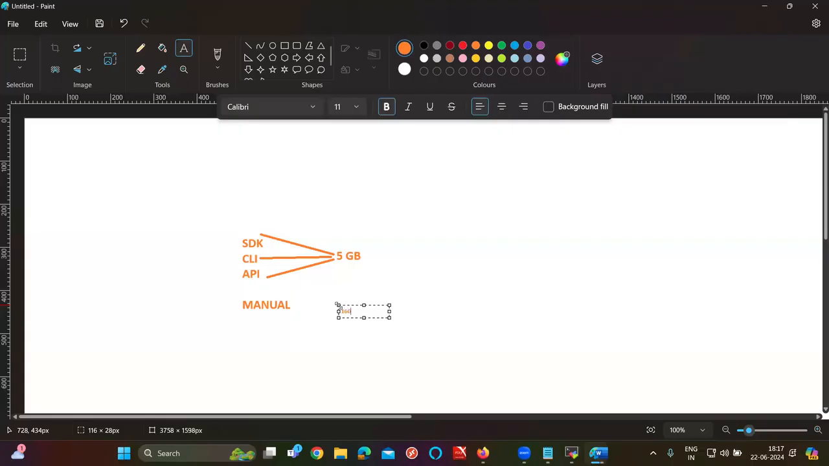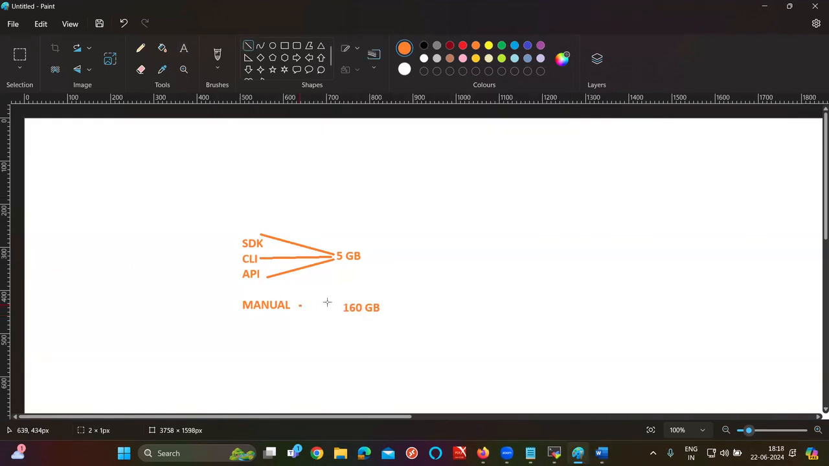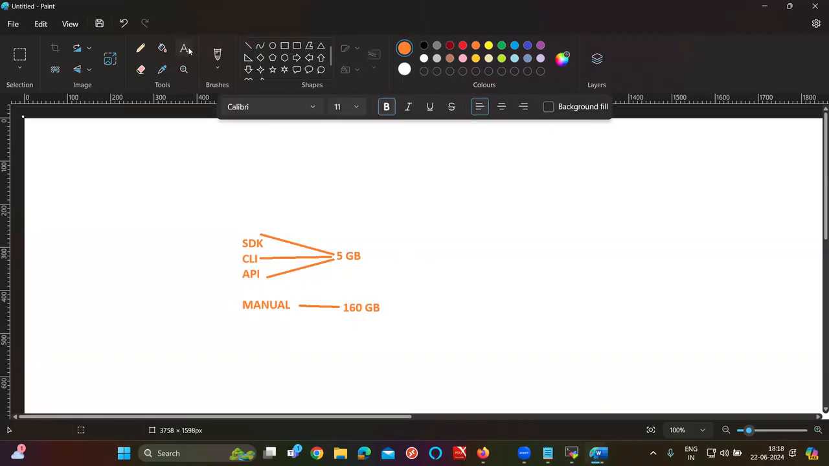But what if the data is more than 5 GB, up to 160 GB? Up to 160 GB, you are going to use manual uploading. It's not approval, it's uploading. Is it clear now? For less than 5 GB, you use SDK, CLI, or API. But if it is more than 5 GB up to 160, you can use manual.